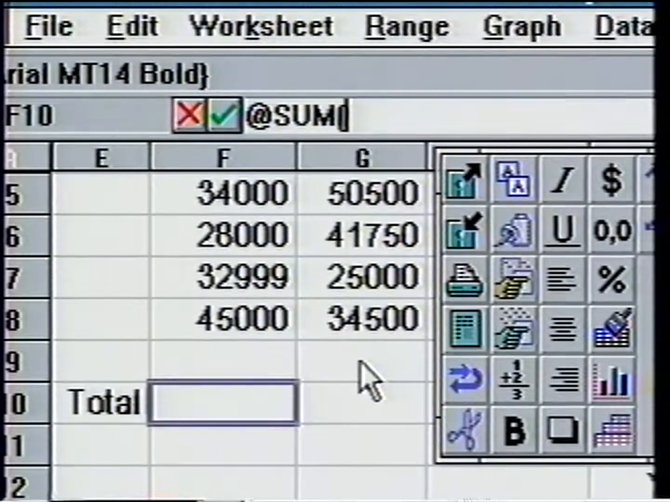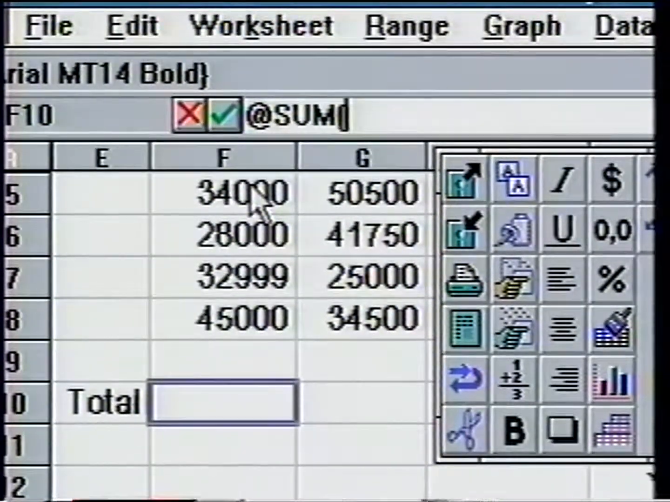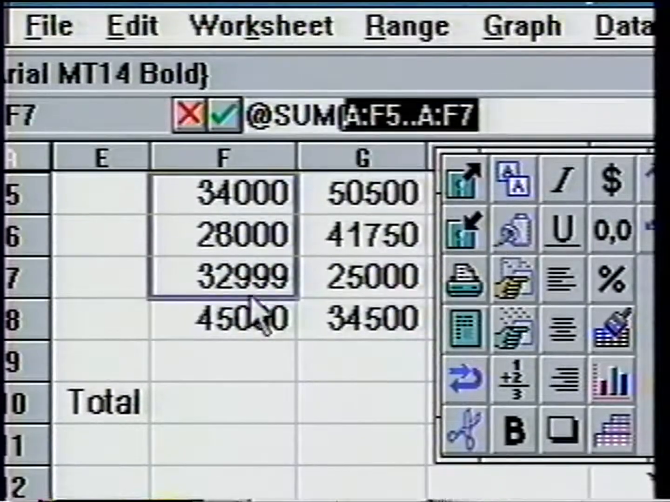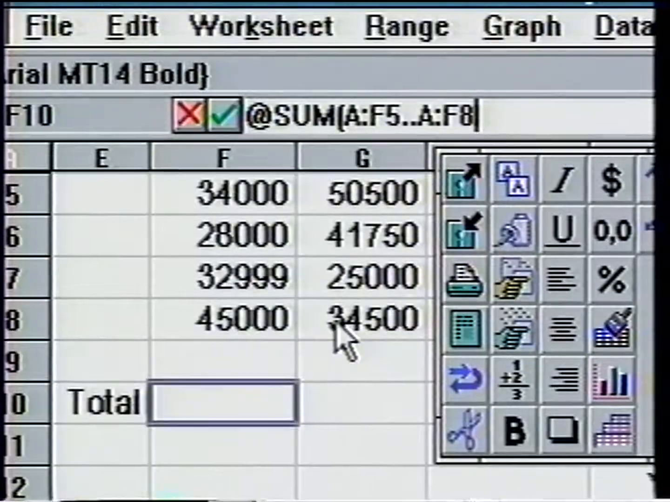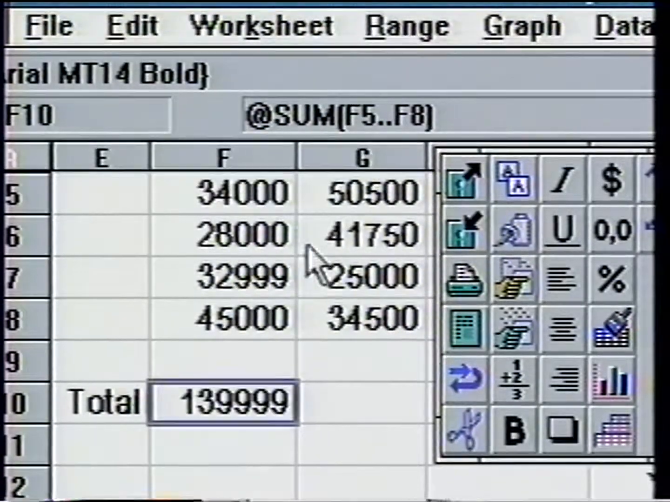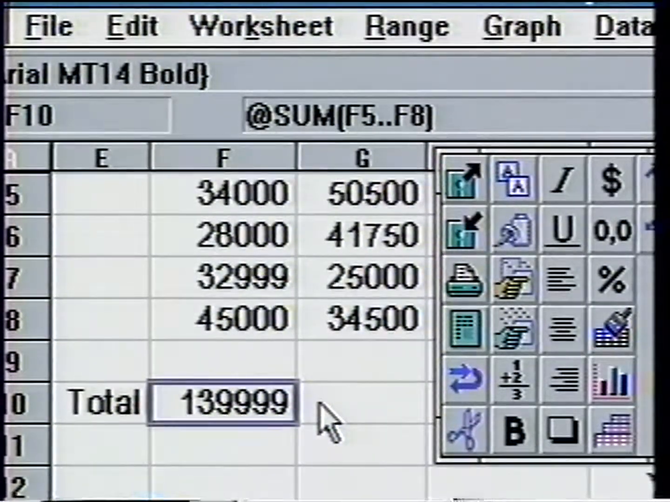In this example, I'll select these cells in this column. I'll click and hold at the top and then drag the mouse to the end of my range. Then I can close the parentheses to complete the @sum function. Confirm the entry or press Enter. The sum of the values in the column is placed in the cell where I entered the function formula.